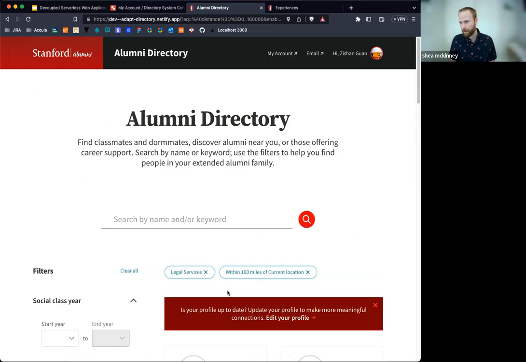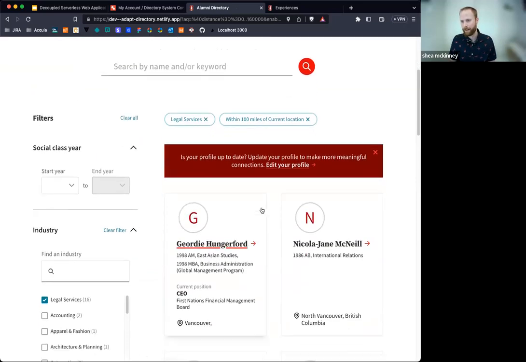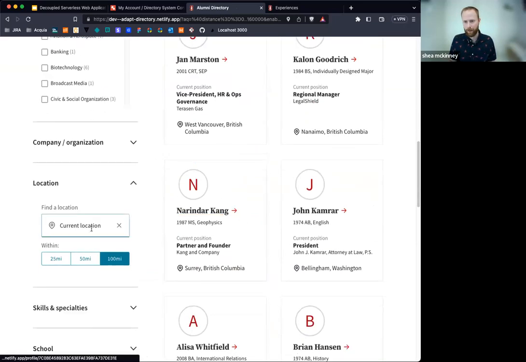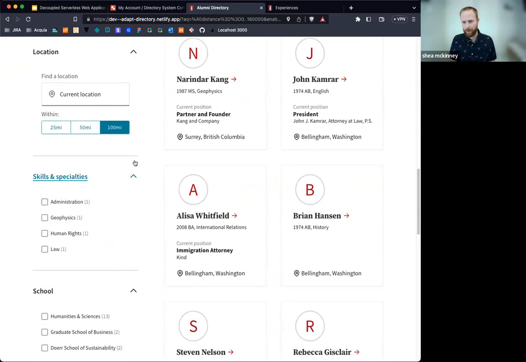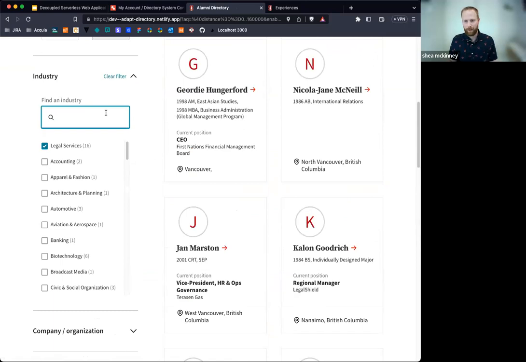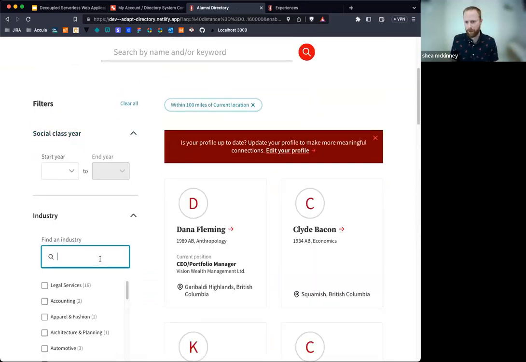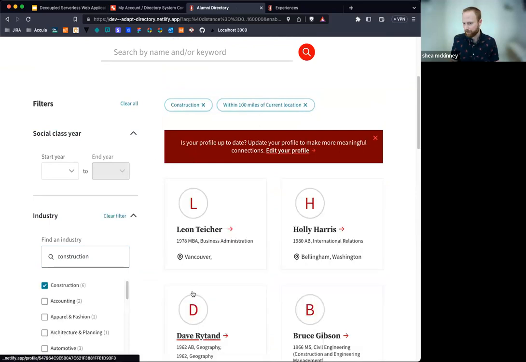If I go back, you'll see my state, my history, is preserved. And then there's lots of things I can drill down on: school, area of study, specialty. I can find other things we can search for. There's construction, I guess, is one of my recent ones. We can actually search within the facets that are there, find stuff, all live dynamic fetching.